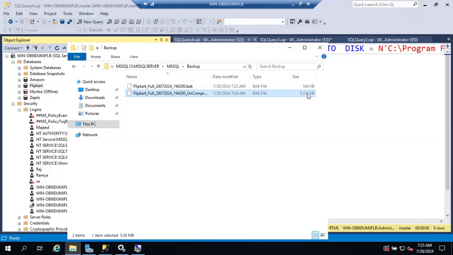Earlier you can see the size was 540 KB when you select with compression. And this time when you select do not compress the backup, you can see 5 MB. This is 540 KB and this is 5 MB, or this is 540 KB, this is 5000 KB. You can see 90% we saved, guys. So that is the power of backup compression.